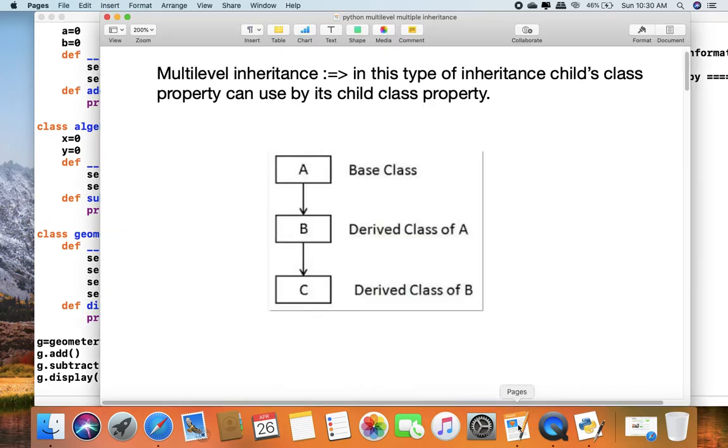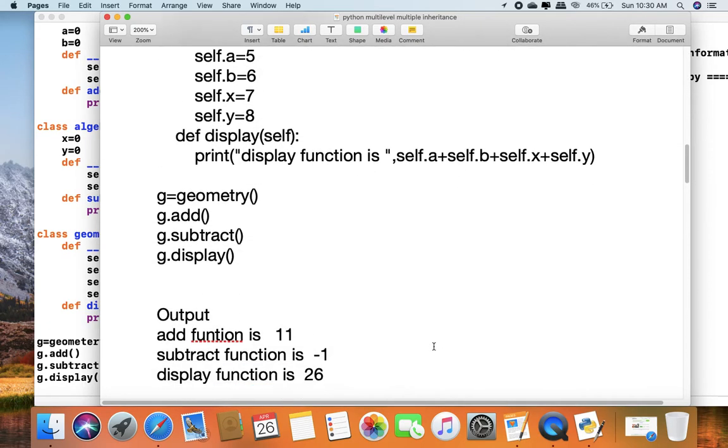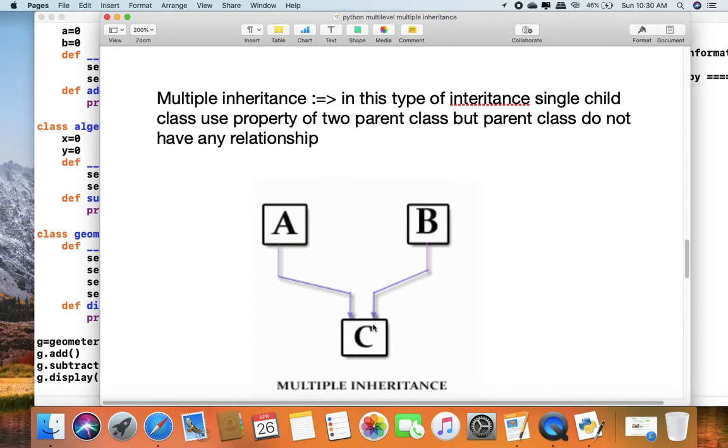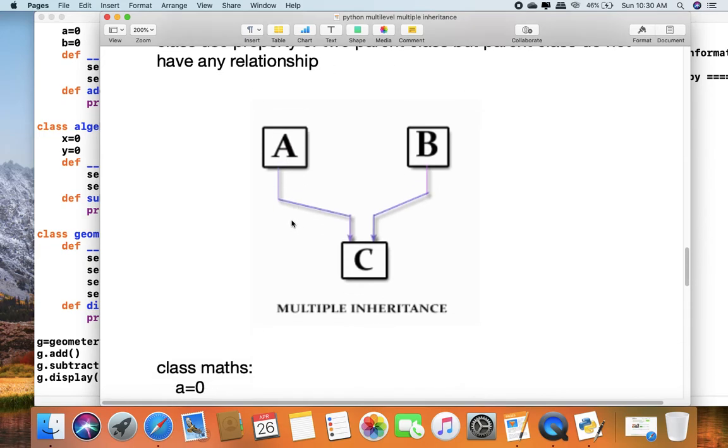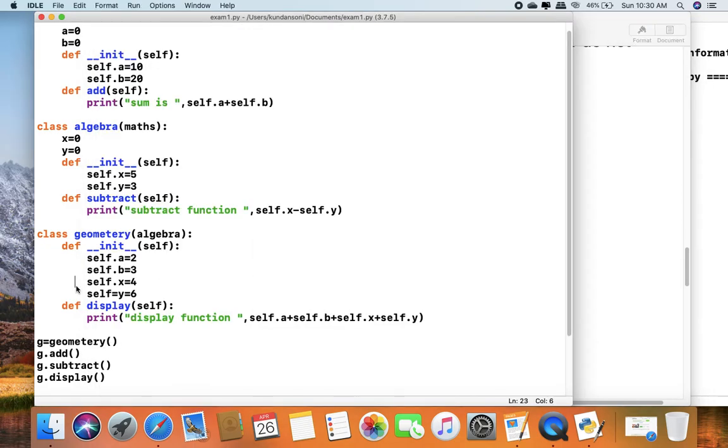That was the second type of inheritance. The third type of inheritance is multiple inheritance. In this type of inheritance, a single child class uses the property of two parent classes, but the parent classes do not have any relationship. So here class A and class B are two parent classes and they do not have any relationship, but class C can use the property of parent class A and parent class B. A and B do not have any type of relation. We will understand this by an example.